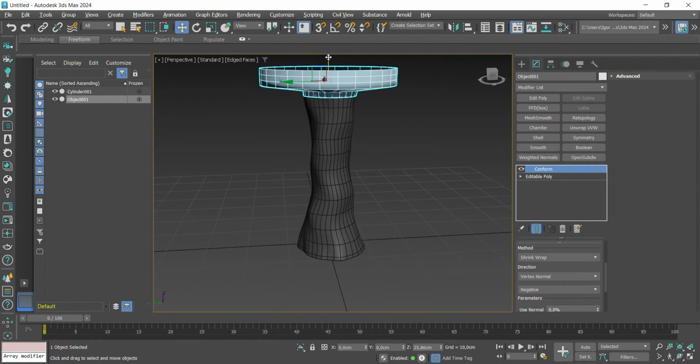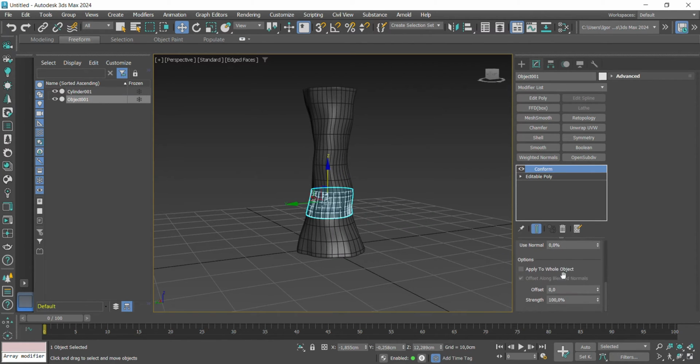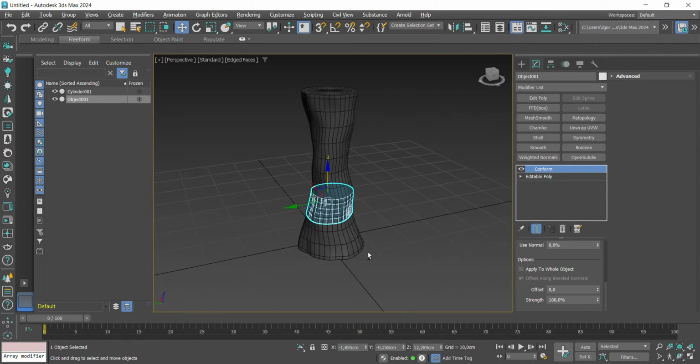As you can see, when it is above the model, it's returning to a cylindrical shape, and when it is, let's say, walking around the model's body, it acts correctly. We don't need to change any of these parameters, everything is already correct.